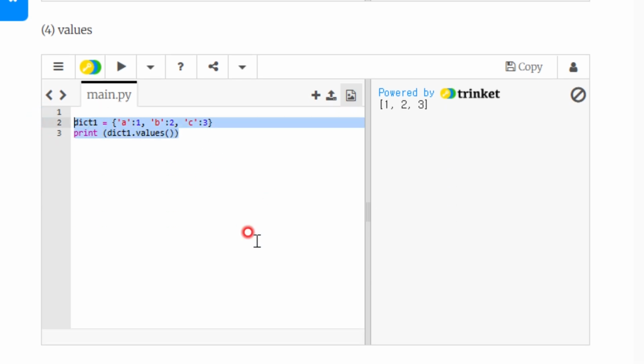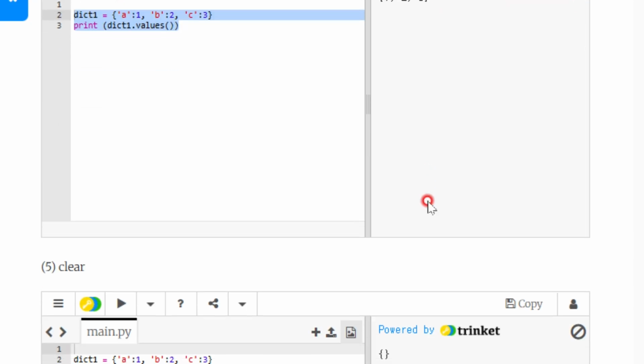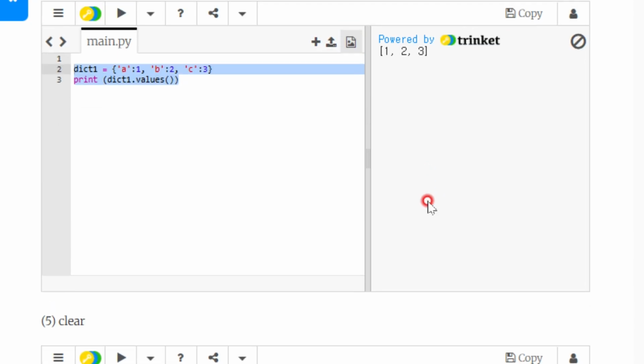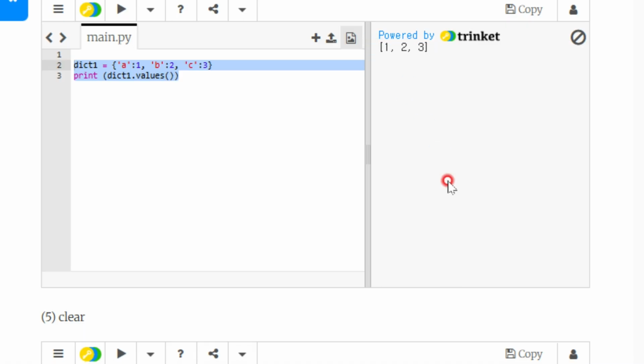The values method is used on the same dictionary, where A is mapped to 1, B is mapped to 2, and C is mapped to 3. When calling values, it returns all the values stored in the dictionary. The output is a collection of values like 1, 2, and 3, which can be iterated over or turned into a list.